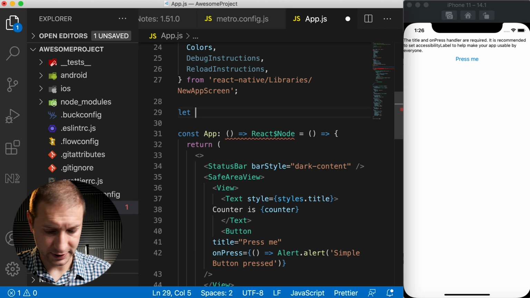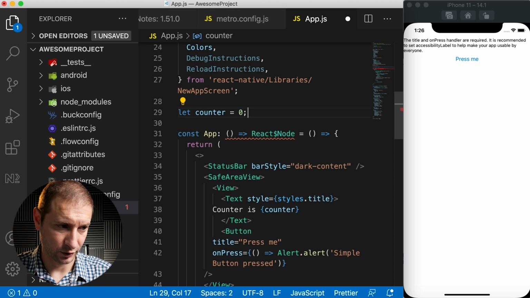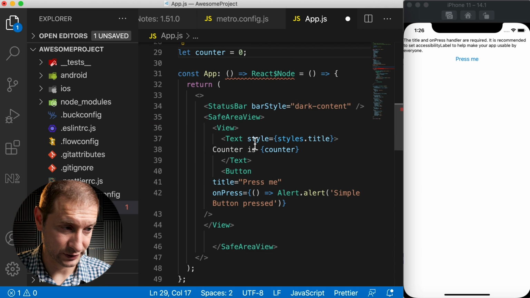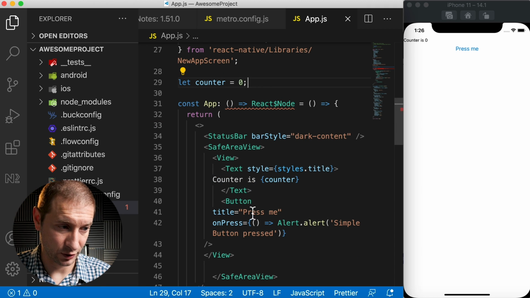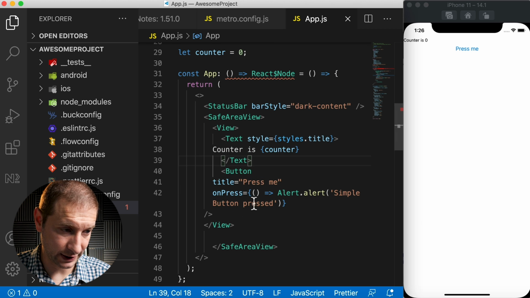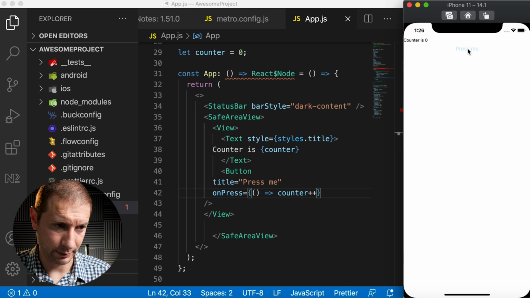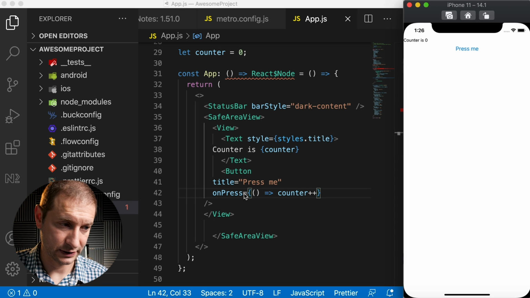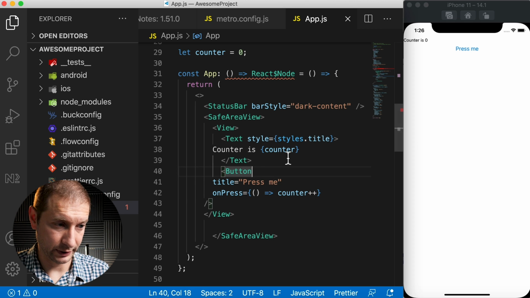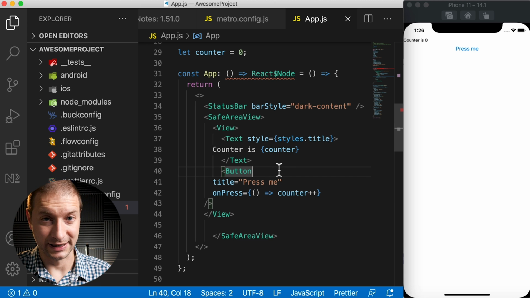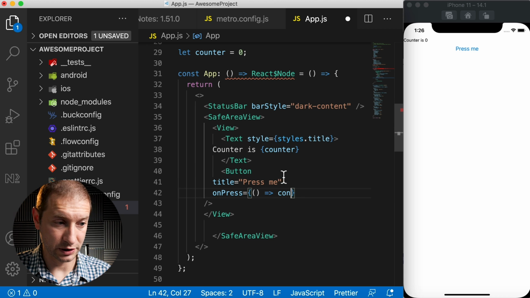Well, let's see. I'm going to say let counter equals zero. This is probably not going to work, by the way, but we'll see. I'm going to save that. Counter is zero. Now when I tap on the button, I want to say counter plus plus. Let's tap on the button. And of course, there is no update there, probably because I don't have state management here and it's not a stateful component. There's no change detection happening.